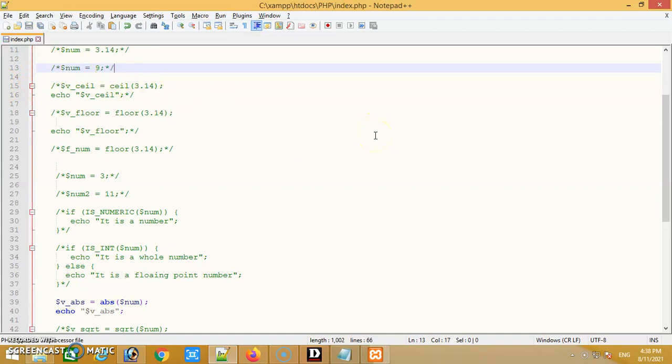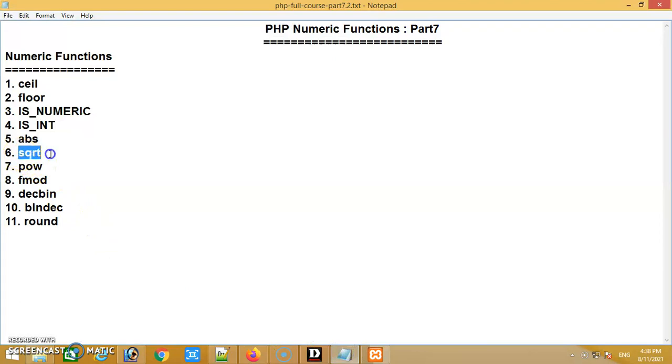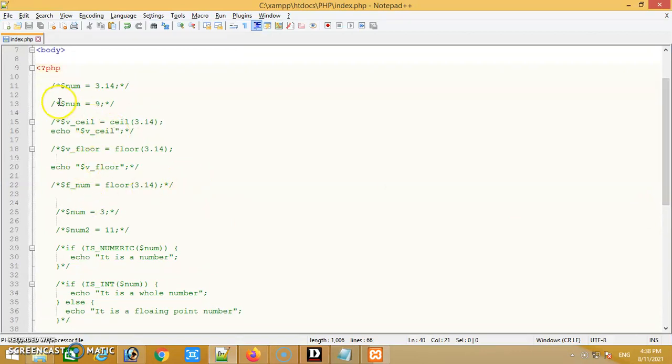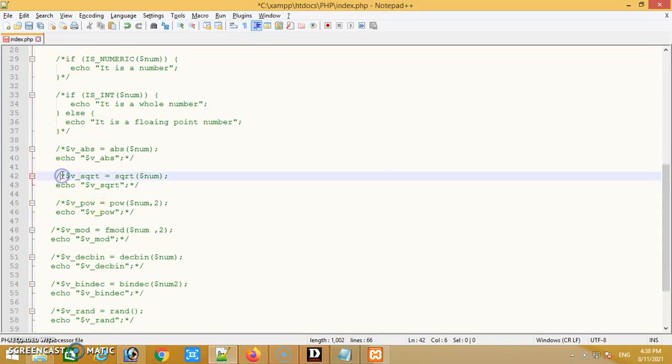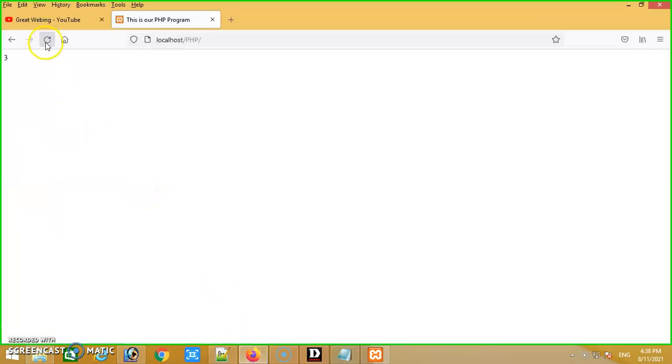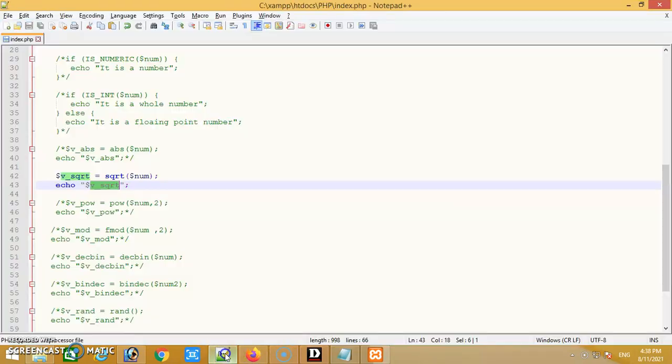Fine. Now I'm just making it a comment. Now I'll go for the next function. The next function is sqrt, that is square root. So I'll take a value. I'm taking the same variable, and I am using this sqrt function on that value, and I am displaying the output here. Let's see what is the output. So sqrt will give the square root of 9. It is coming 3. Okay, fine.